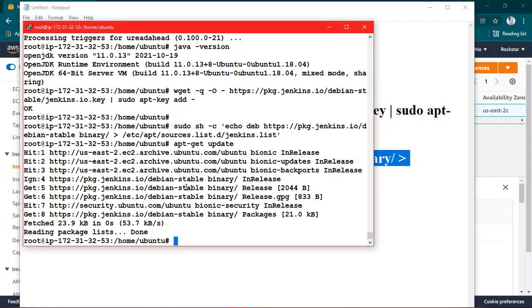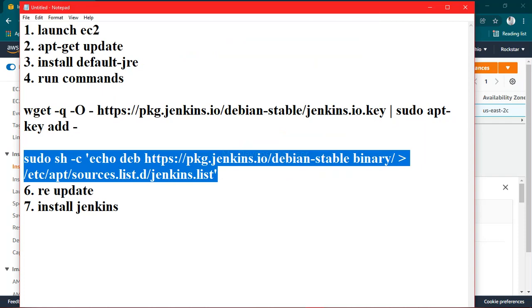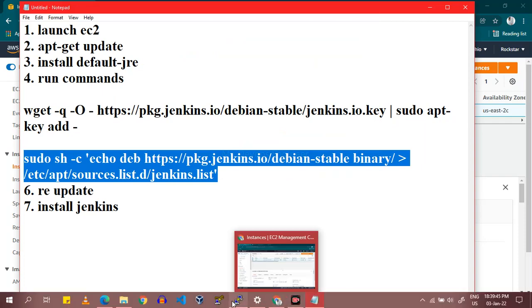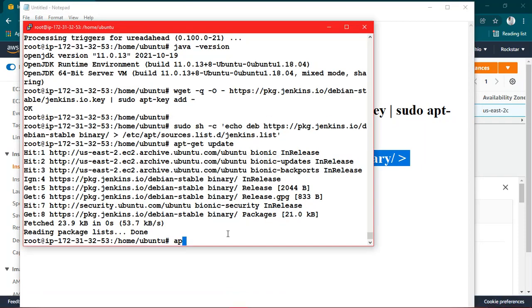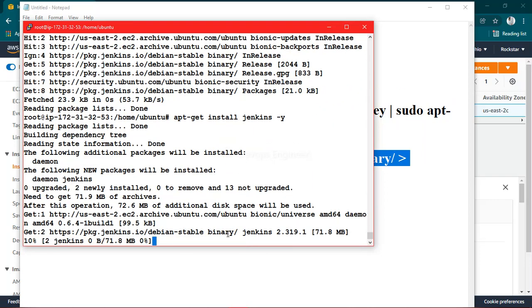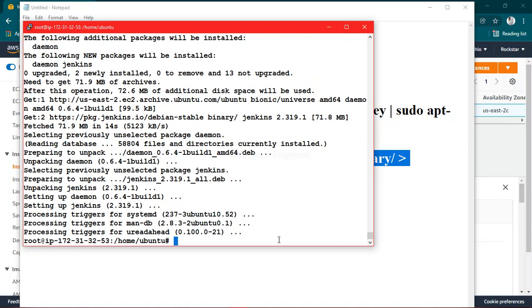You can see it is working on that. So our last step is what? That is done. Re-update is done. Now we are ready to go. We can install Jenkins. apt-get install jenkins. It will take a long time, so let's wait for a second, or let's go for a short break until it comes up. So here we go.